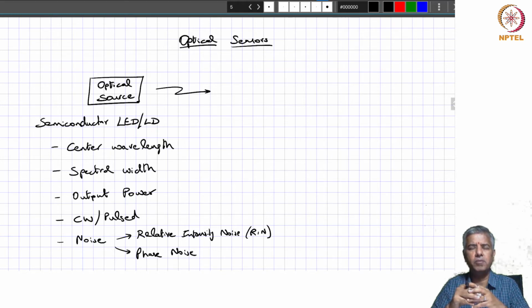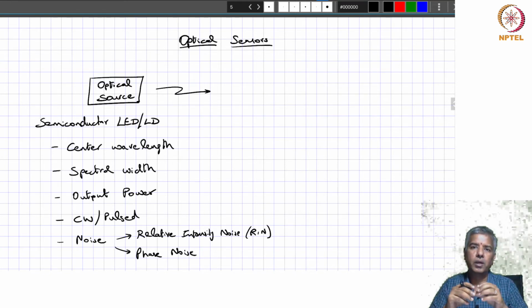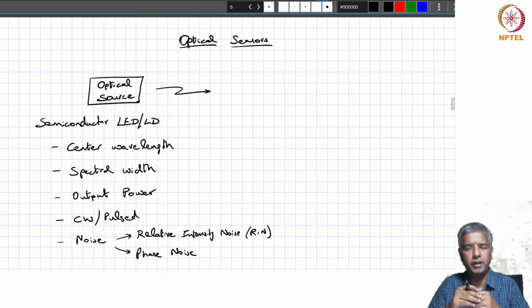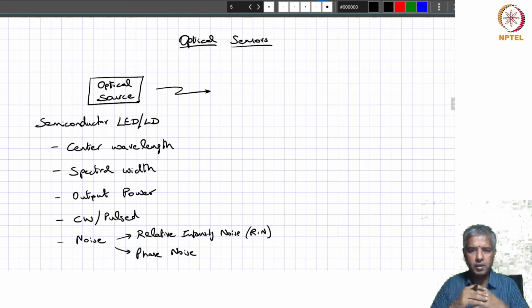Most of the applications that we are going to be looking at, we will look at a fairly directional light source. So we're typically looking at light from a laser diode, but even when we use a light emitting diode, we try to capture part of that light which can actually be sent in a particular direction. So you're typically looking at fairly high spatial coherence. So those are the typical characteristics of your light source.